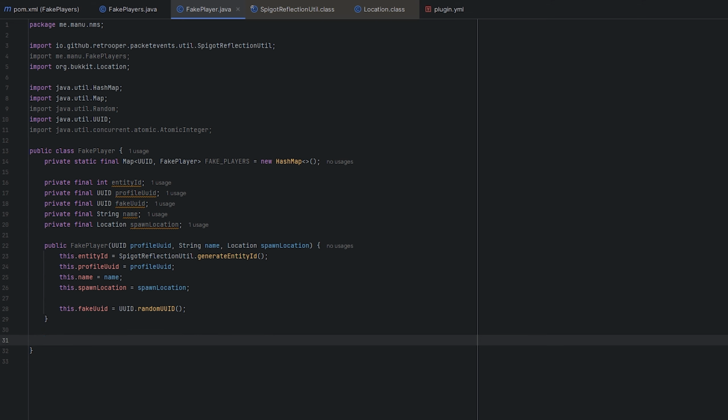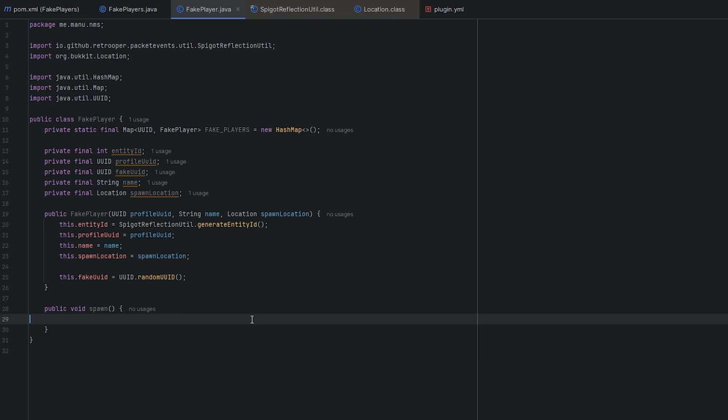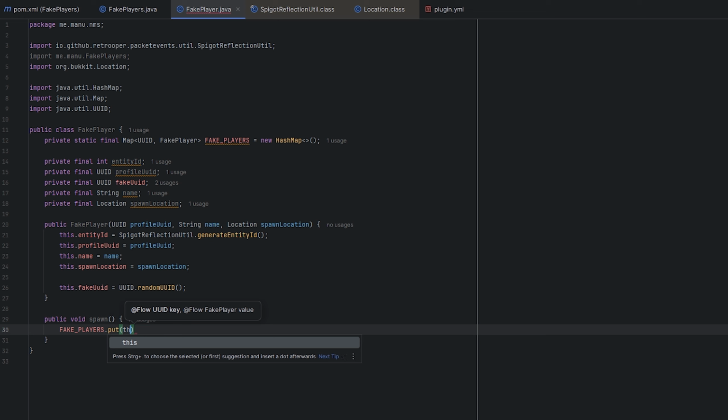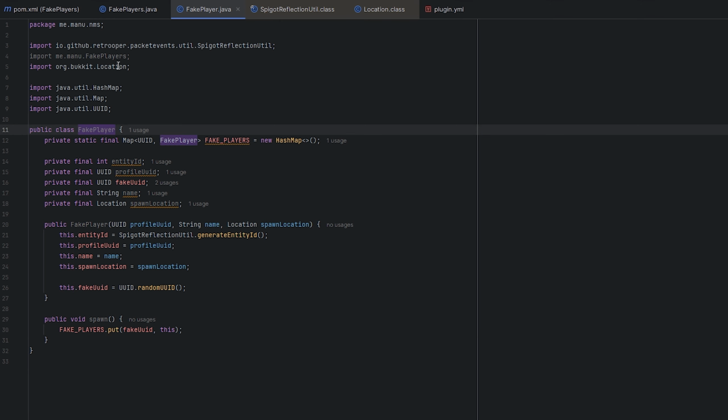Now we're going to write the spawn method, I would say, because you guys are here for the spawning part, I'm assuming, and I've taken way too long to explain other things. I'm sorry about that. First off, we are going to add the player we are going to spawn into our map with the fake UUID we are going to use. So let's do it like this. Yeah. This refers to the class, just so you know.